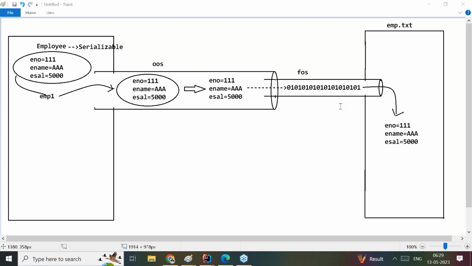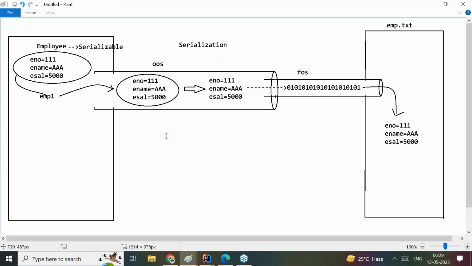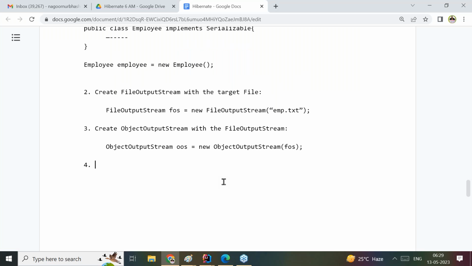This is exactly the meaning of the object output stream. The next one is the file output stream, where the data we are getting clearly. Clear? Are all of you getting clarity? This is the overall process of serialization. What we understood. Good. Now let's understand the point I am telling you.